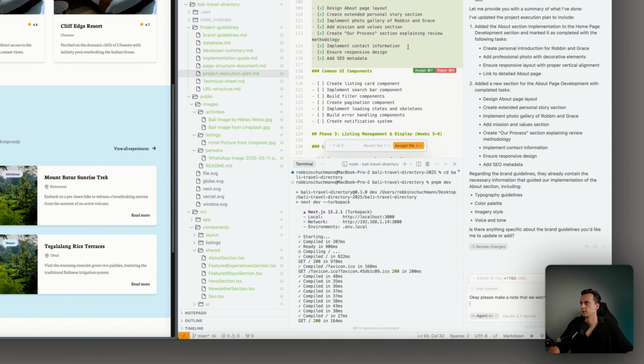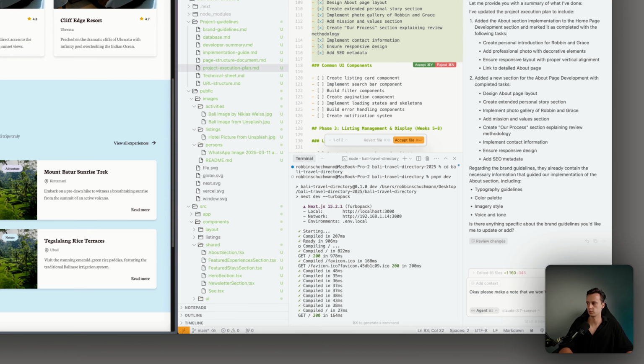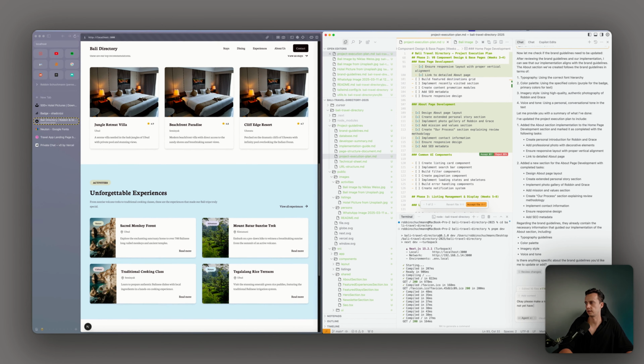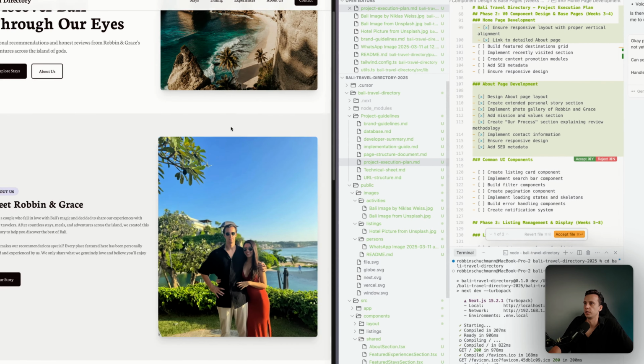Because I think now it said that we have the about page. Also, we do not yet have the about page. Can you please create it? Handle the same design as the home page.